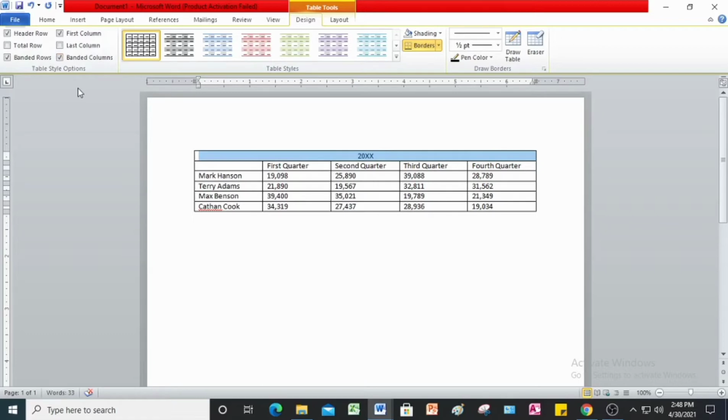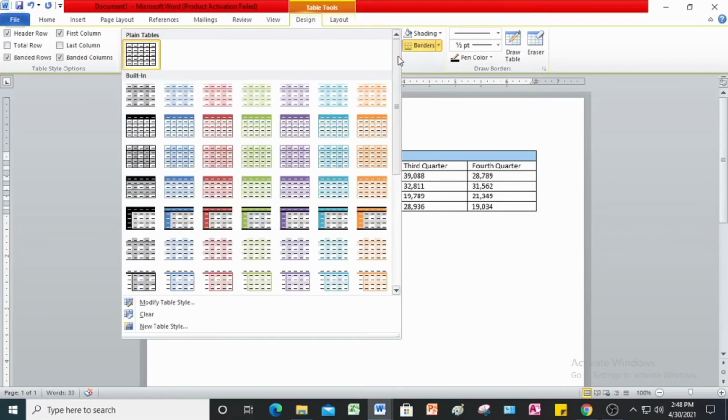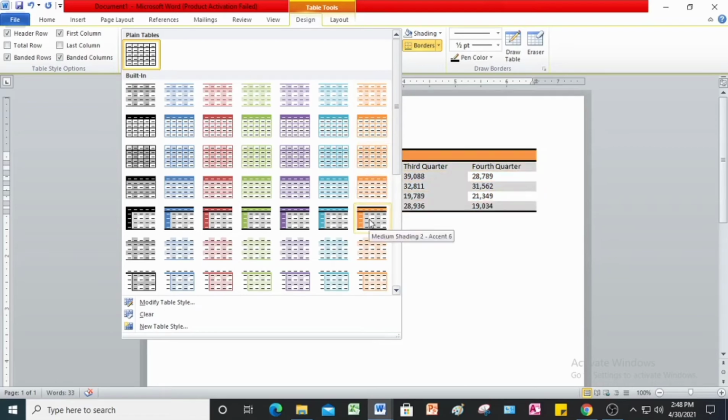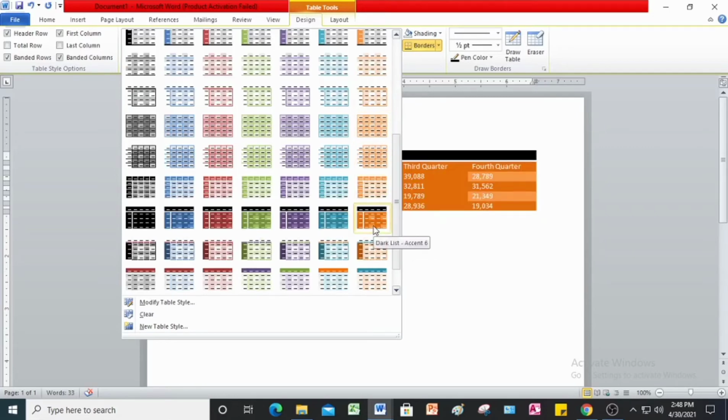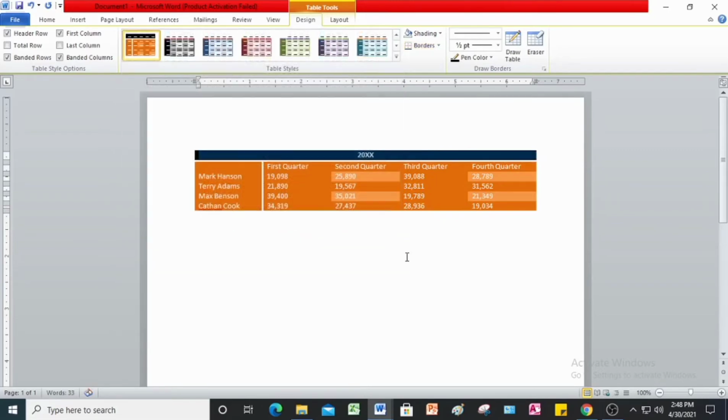Next, instruction number 7. On the Design tab in the Table Styles gallery, click the More button to display the gallery. On the 7th column, choose the orange Dark List, Accent 6. So let's go to your Table Style, click the drop-down arrow, and we're going to select Dark List, Accent 6. So we have your Dark List, Accent 6. So we're going to click this to apply the theme.